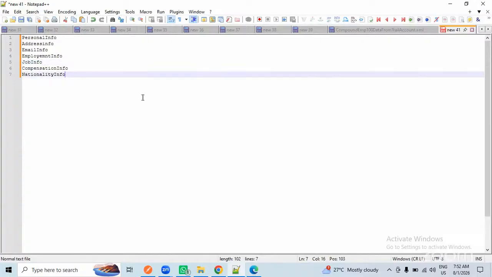It will say that the parent information is not available for this employee. Some kind of errors it will throw when you are dealing with some systems.